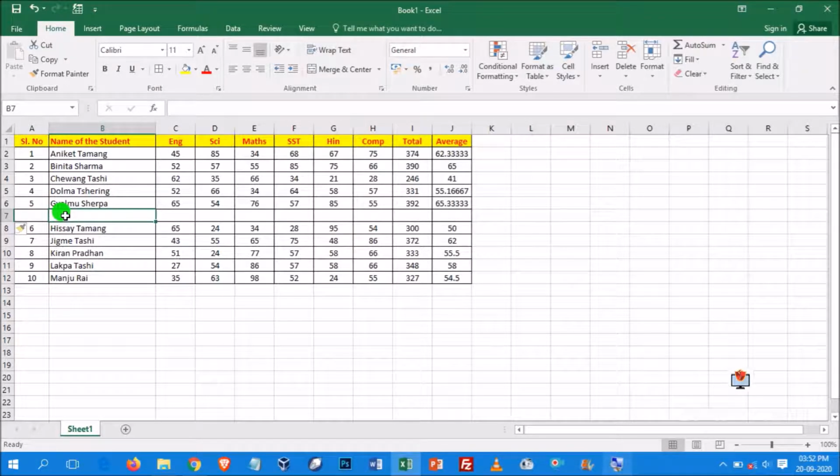Here I can add a new name like this. A new row as well as new column is added in this way.